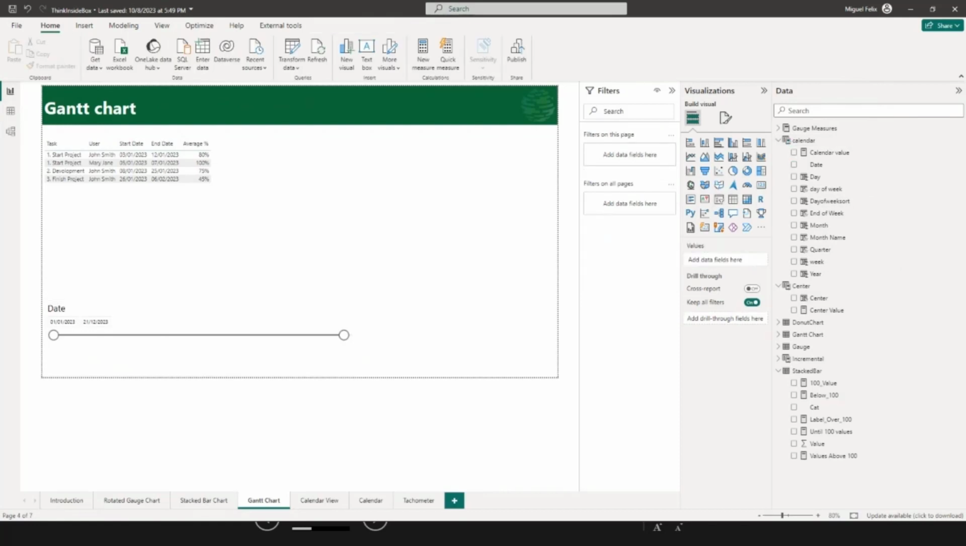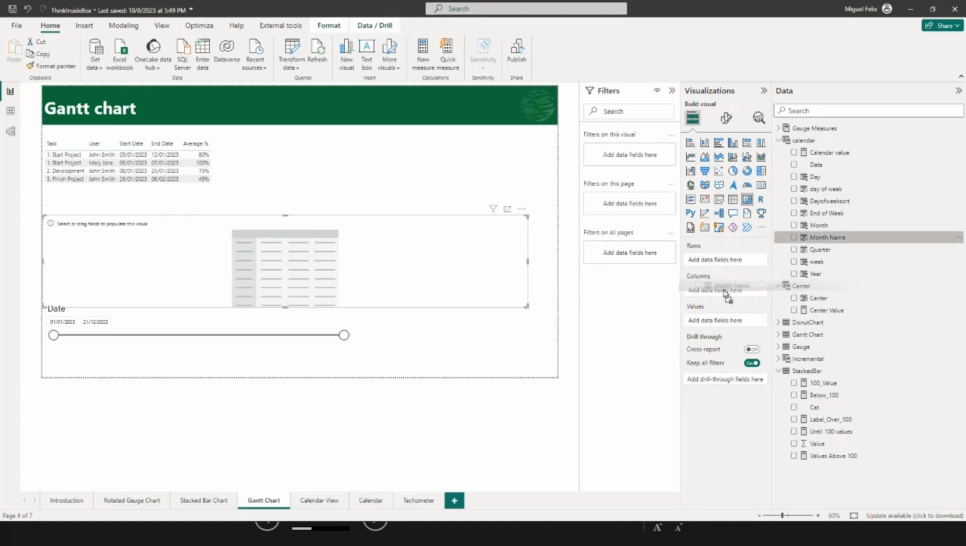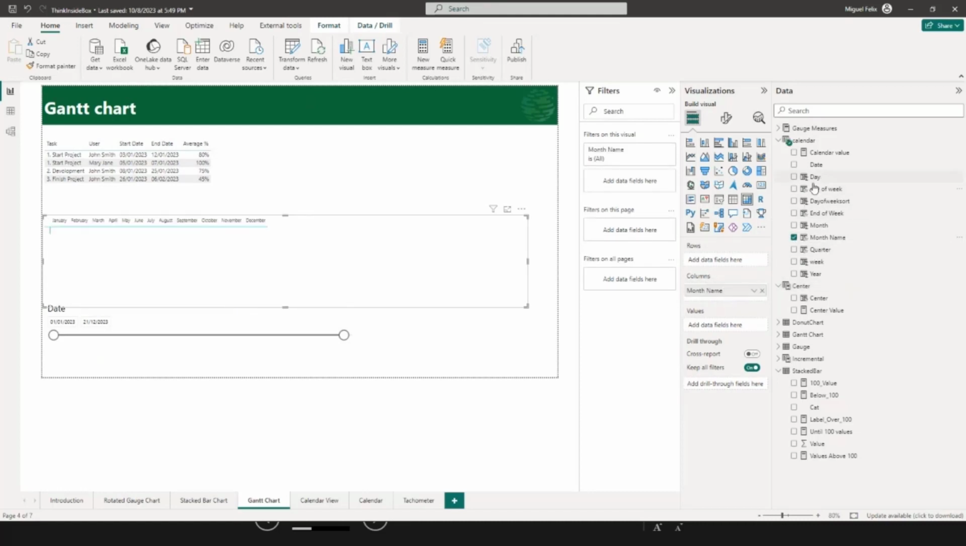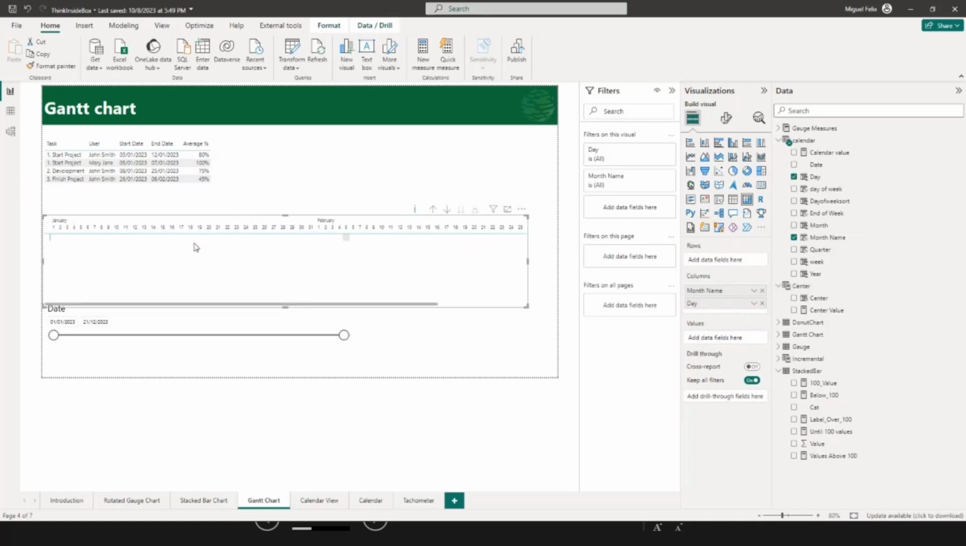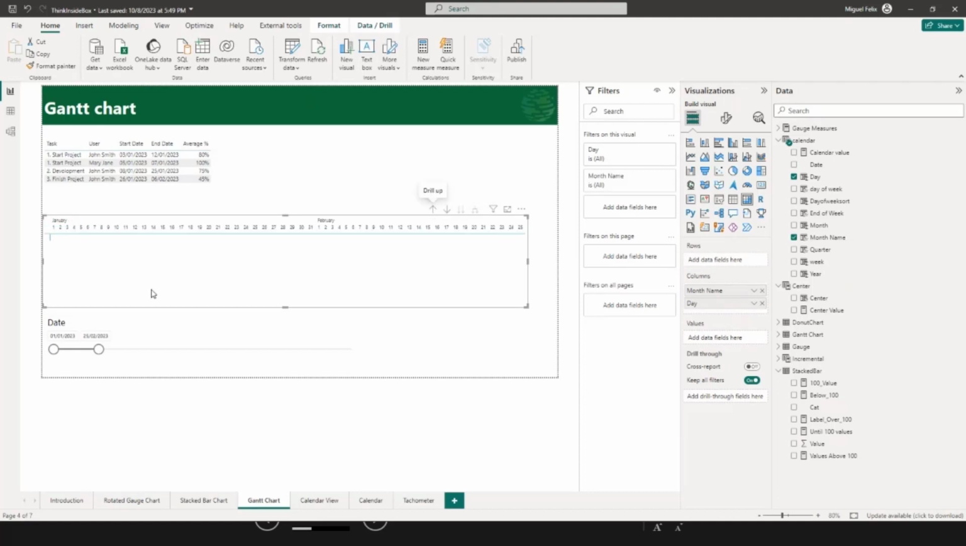But in this case, we need to fill out a table, so let's start by creating a matrix. Let's put it over here. Let's put the month on our columns and our date. Okay, if we do this, and now if I drill down, as you can see, we have all our days within this month. We have over here the slicer that allows us to reduce the time frame that we have. So, okay, everything is normal up to here.